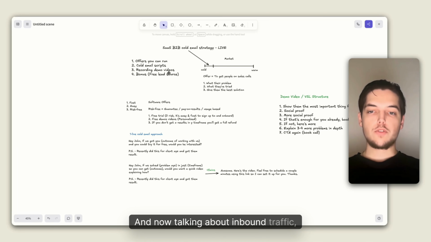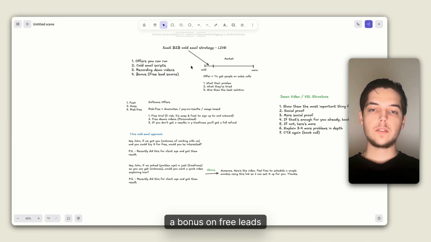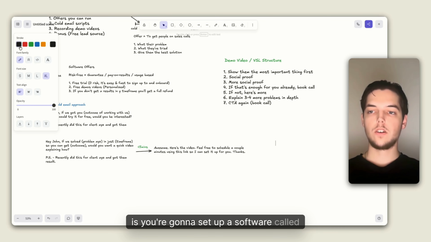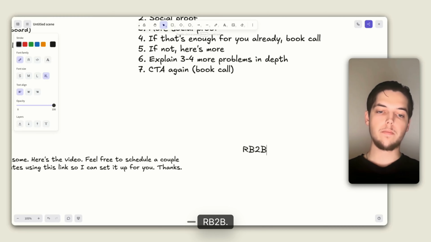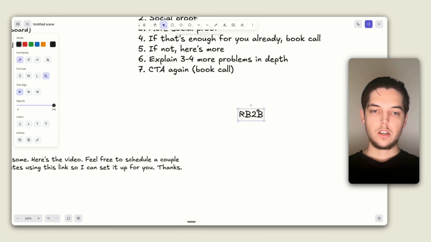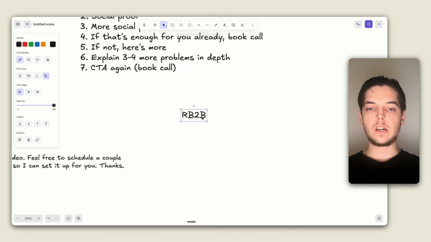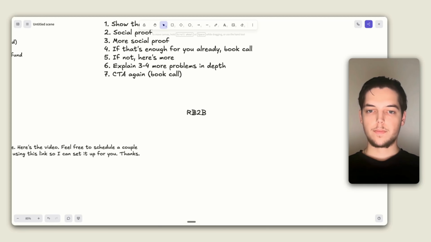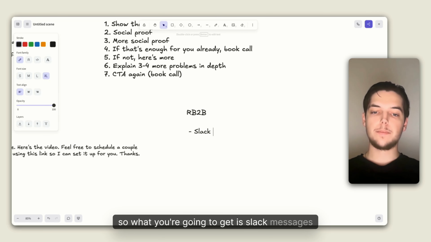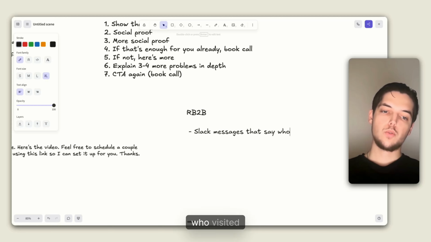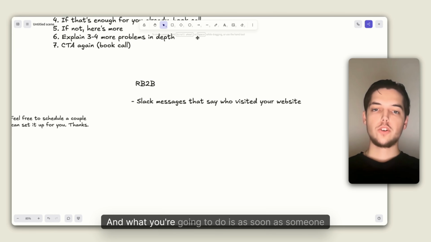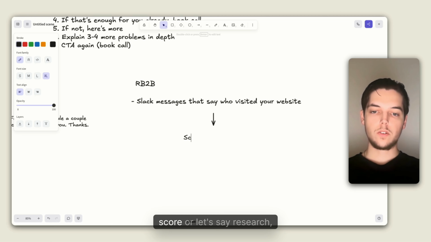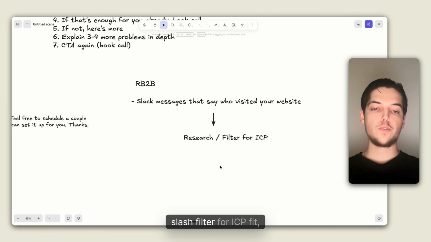And now talking about inbound traffic, right? A bonus on free leads that you can combine with your cold email strategy is you're going to set up a software called RB2B. All right. You can just Google this, or I'll put the link for you to sign up in the description as well. And so RB2B tracks your website visitors. All right. So what you're going to get is Slack messages that say who visited your website. And what you're going to do is as soon as someone visits your website, you're going to score or, let's say, research/filter for ICP fit, right?